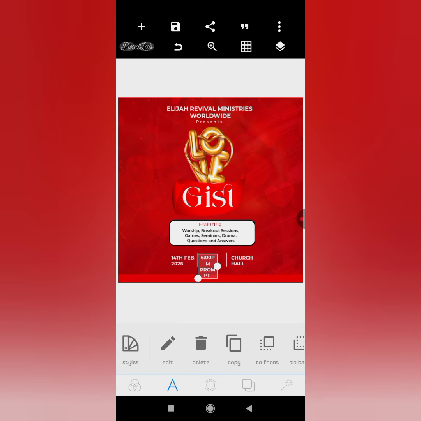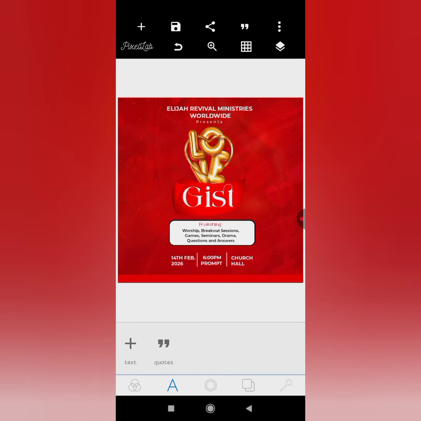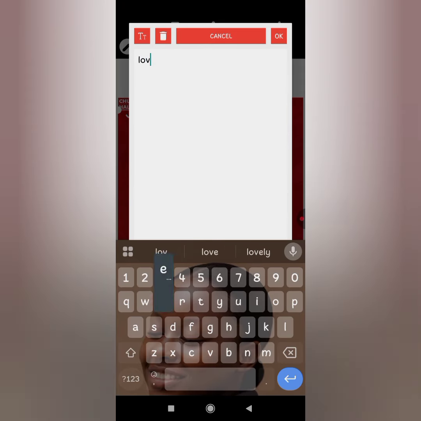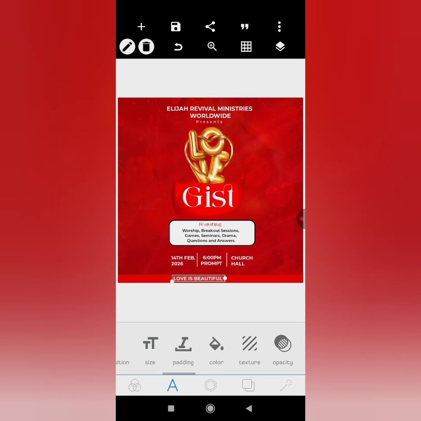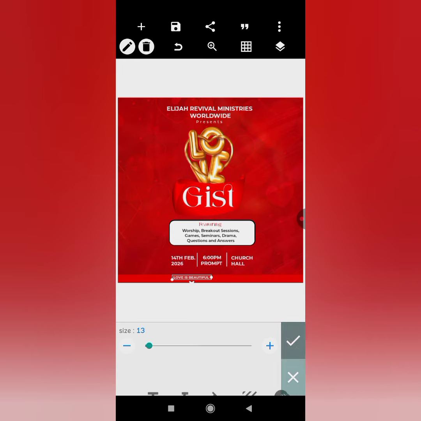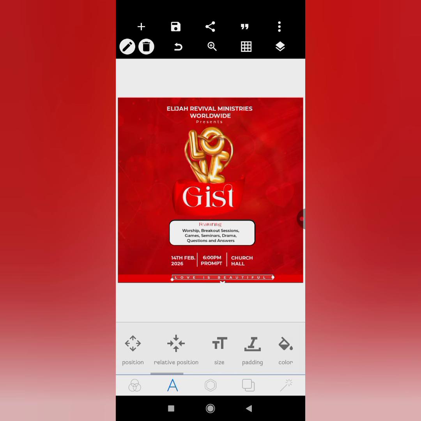So yes, it's all about sticking. Okay, so we have this, and it's not looking bad. So you copy, and let's write love is beautiful. Love is beautiful. So let's bring it in here. Let's reduce the size. And of course, squeeze the spacing and put it to the center.